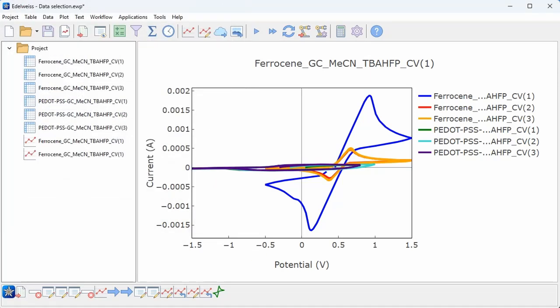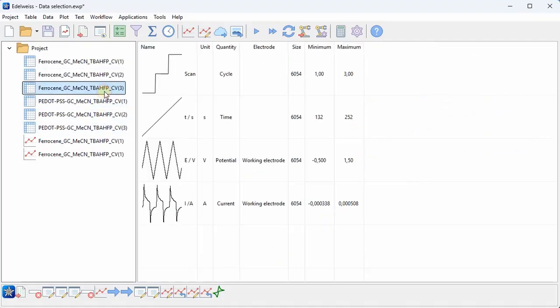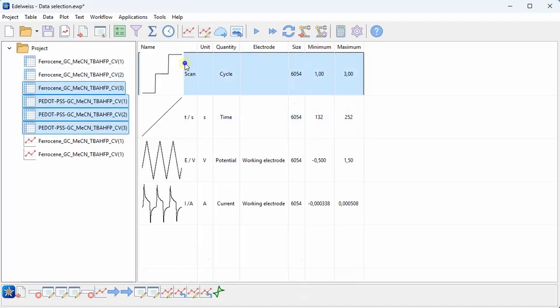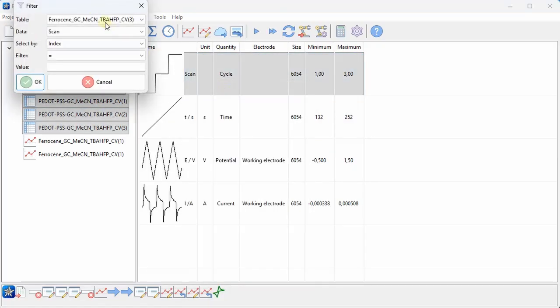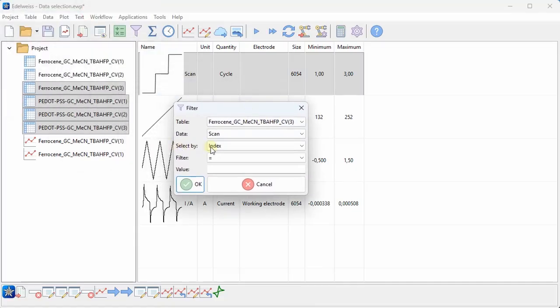As you've seen in the previous tutorial videos, the option to choose how the data is selected is available in almost all of the functions in Edelweiss. For example, if I want to filter out a specific scan, and maybe I select several tables to perform it for multiple tables, and I go to filter data, here I have the select by, and I can choose how the data that specifies the filter should be selected.